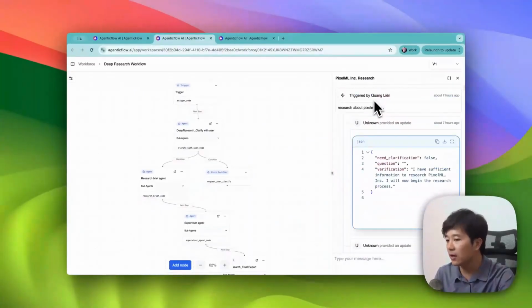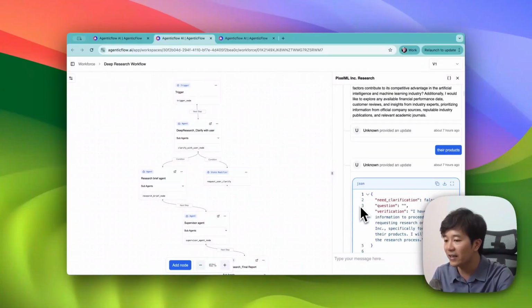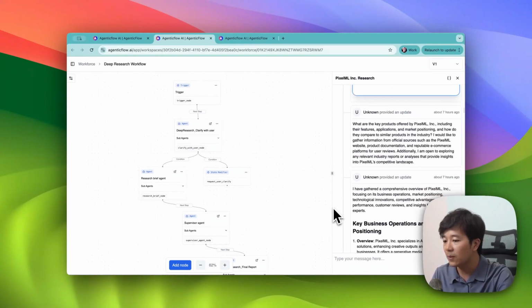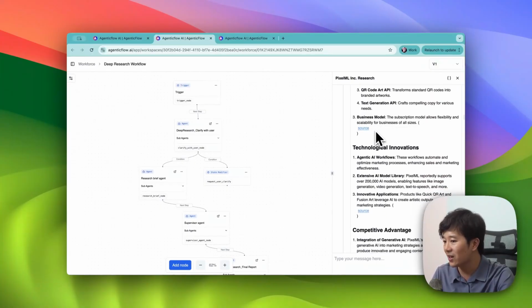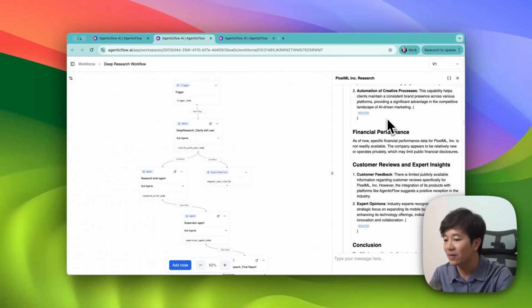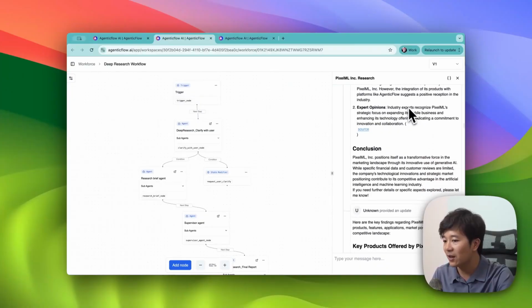I trust this a bit, and this is quite good. I think the multi-agent system is more robust right now. When I asked it to research PixelML, which is my company, it actually found all the information. There's some error in display, but it can show what we are doing, like image generation, video generation, QR code art, text, agentic AI workflow, which is AgenticFlow, of course. And it can do some financial performance. Oh shit, did I expose some financial?